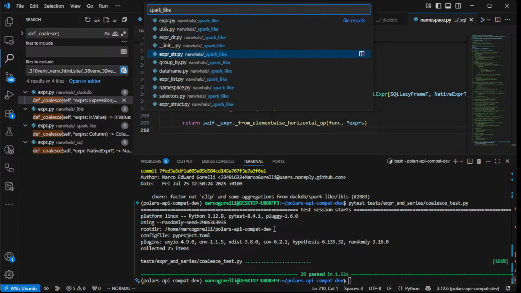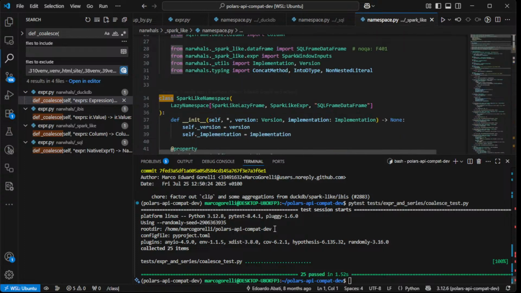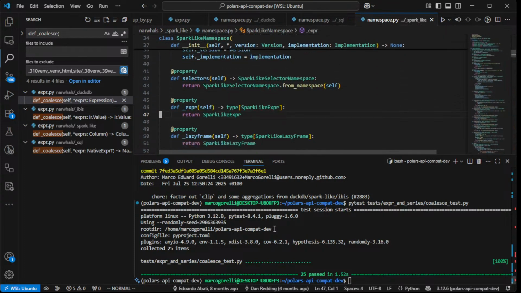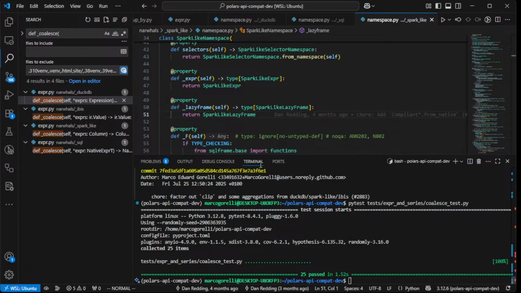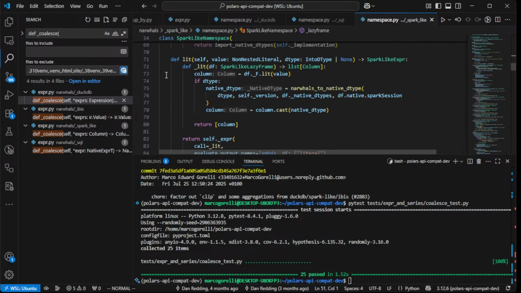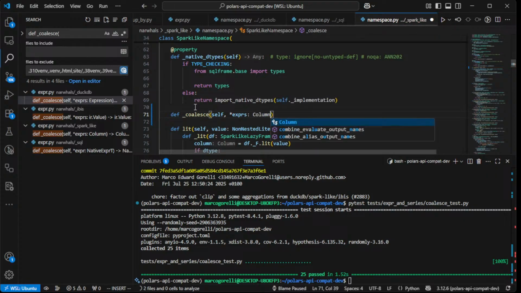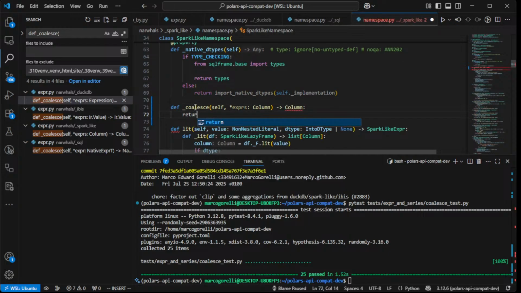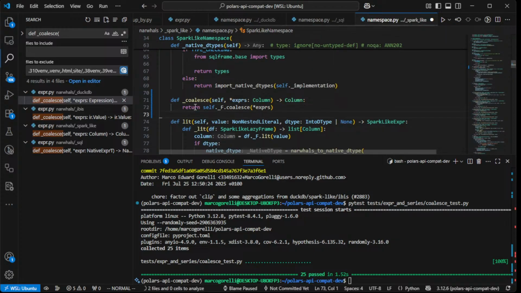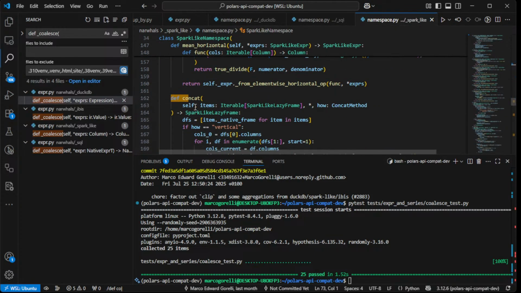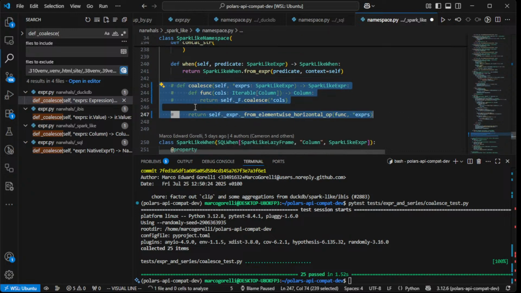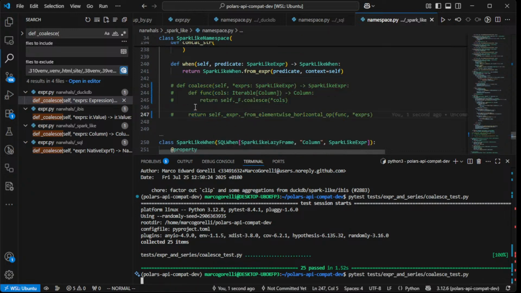So Spark like namespace class. Let's make sure to give it a coalesce, which we can probably just get quite easily. So def coalesce self, expressions. These are going to be of type column, which is, well, the PySpark column. And we're going to use fx. Then let's remove the top level coalesce and check if this still passes.